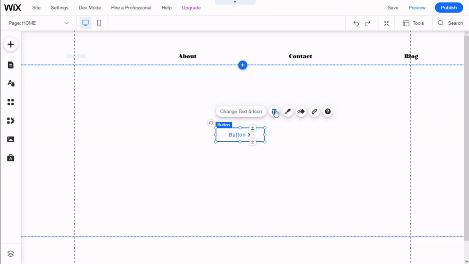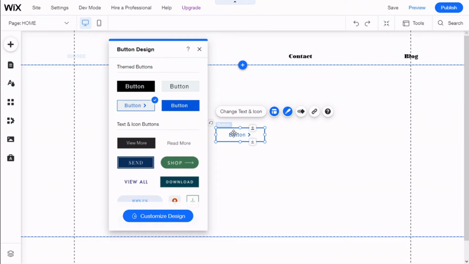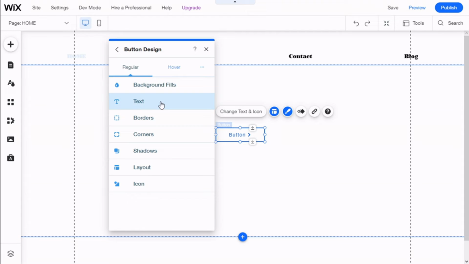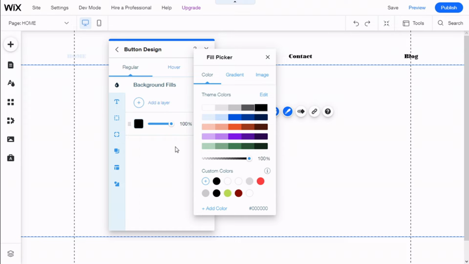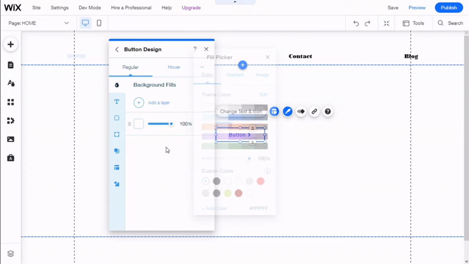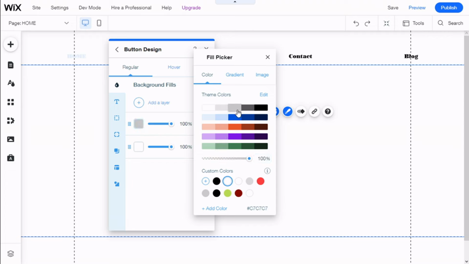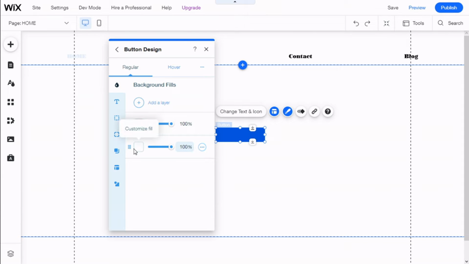So now we can change a few things. We click on Design and then Customize Design. Now we have a few options for the hover and the regular states. We can change them mostly in the same manner. If we click here, we can apply the changes we are making on the regular to the hover. We start with the background fills, where we can change the color of the button and add a few layers of different colors, and move them as we need.